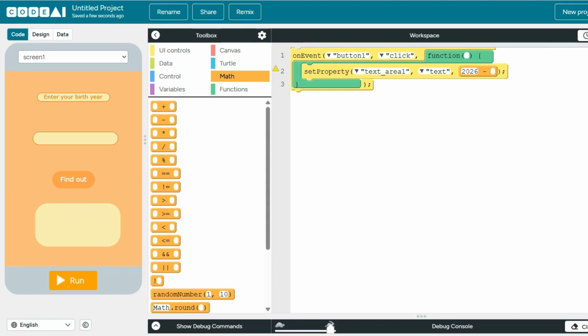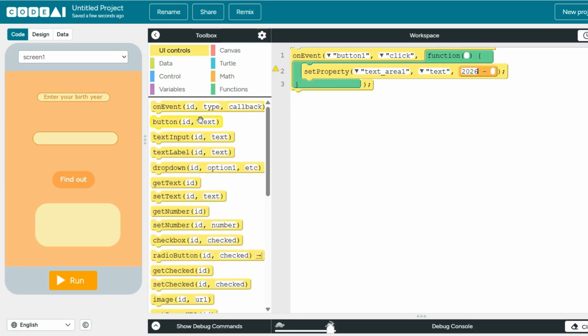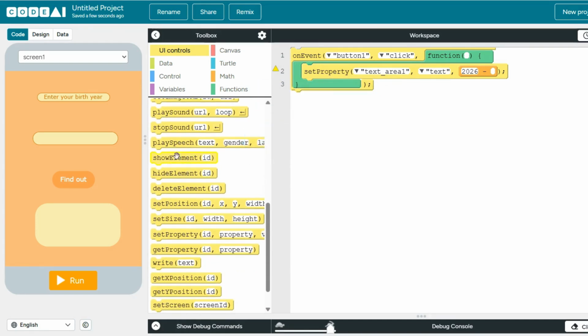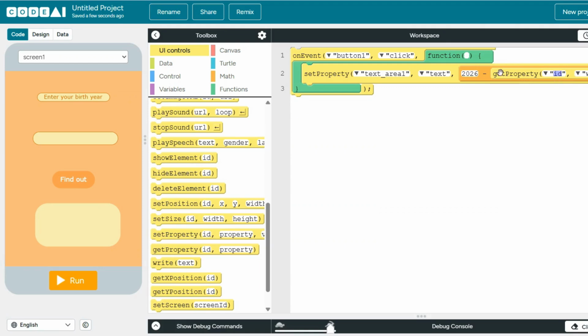There we go. Now let's go to UI controls and get text property. We would find it, get property. Yes, that's the block, and then we'll drag it in the other corner of our subtract block. Instead of ID, we put text input, and instead of width, as always, text, not width.